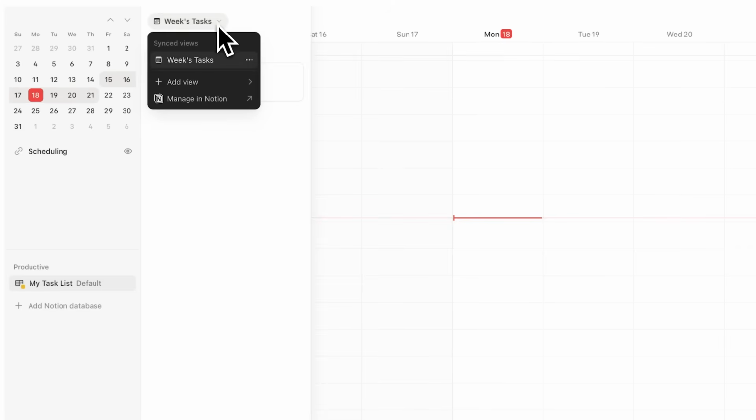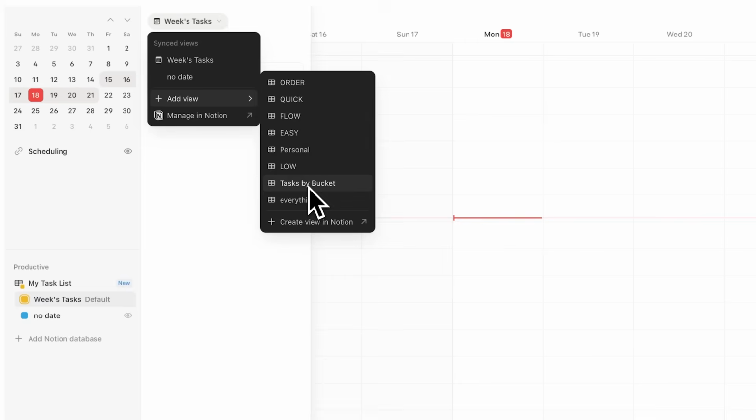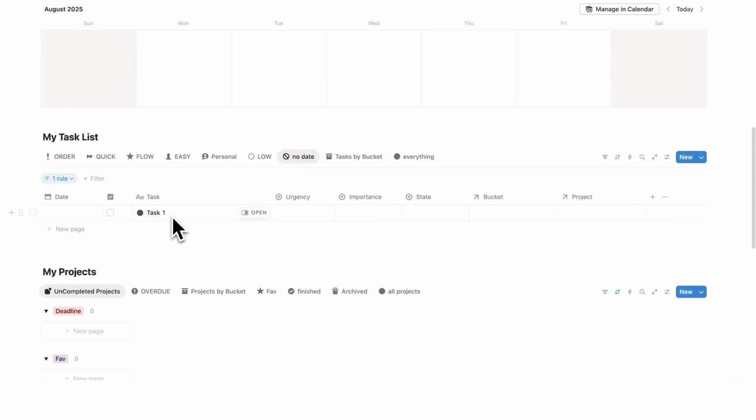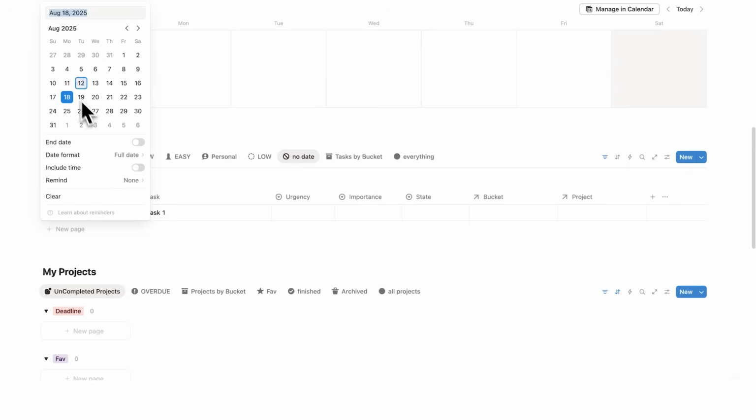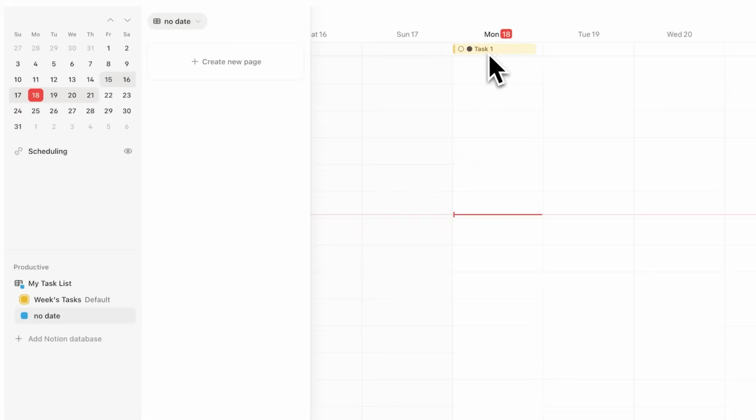But what I can do here is add another view, such as no date. If you're a Headquarters user, I would recommend adding that one. If I click now on no date, I can see all the tasks that don't have a date associated with them. Task 1 here, for example, doesn't have a date. But if I add today's date to it, as you can see, it gets removed from this tab, and it shows up here at the top, task 1. And it gets removed from this list under no date.